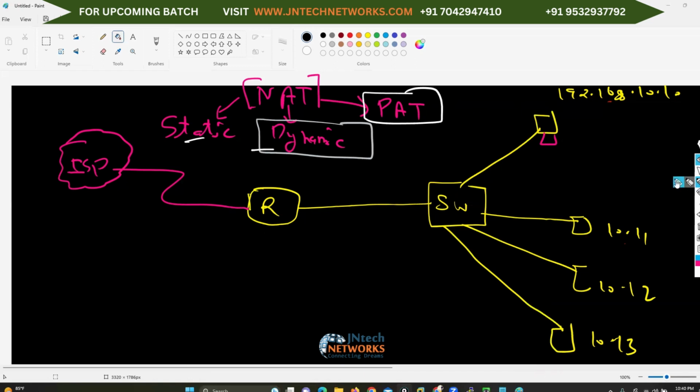So here you can see what we can do in PAT. In PAT, we can translate multiple private IP addresses with a single public IP. For example, this is the public facing interface, and on this interface we are using the IP address 99.99.99.100, for example. So we can translate multiple private IP addresses with a single public IP. This concept is called the PAT concept.